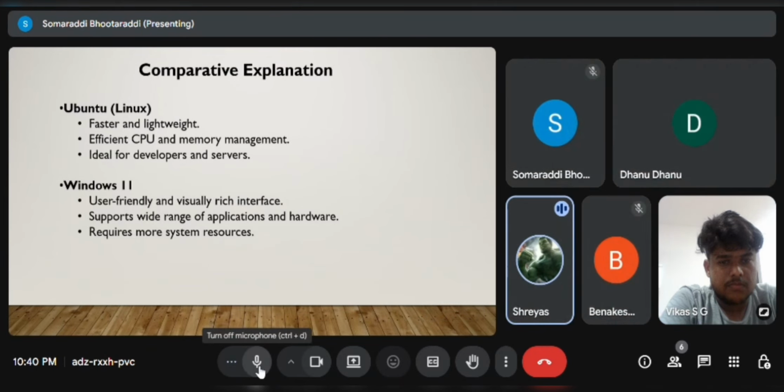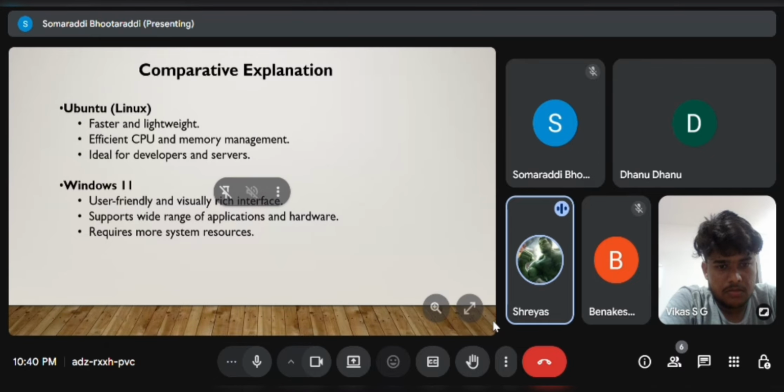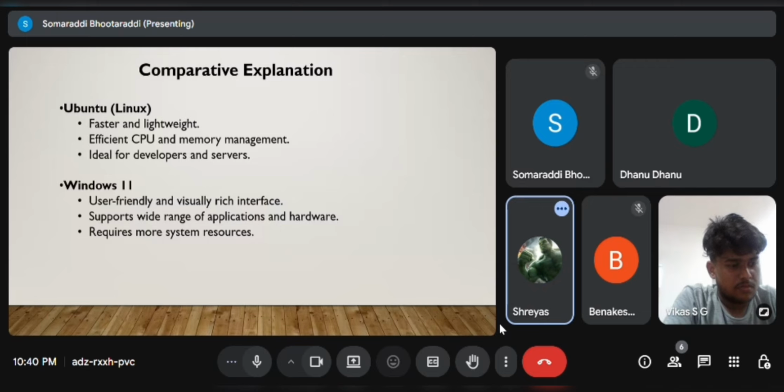In this comparative explanation, we will talk about Ubuntu and Windows. Ubuntu is fast and lightweight. It uses less CPU and RAM, good for programmers and servers. Windows 11 is easy to use, looks modern, and supports many apps and hardware. It uses more system resources like RAM and CPU.